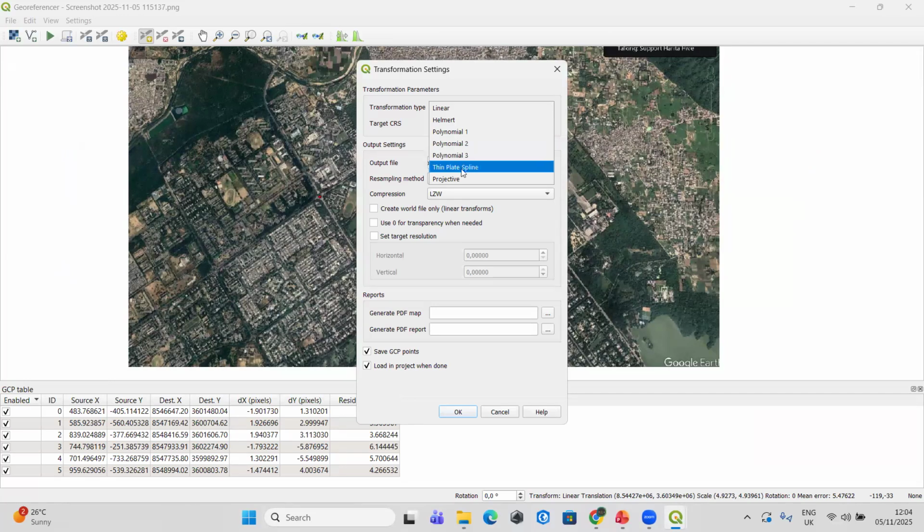There is something called spline. In that case, you need to have at least 10 ground control points. It will work only when you have 10 ground control points. These are mathematical ways to present the image on the surface.